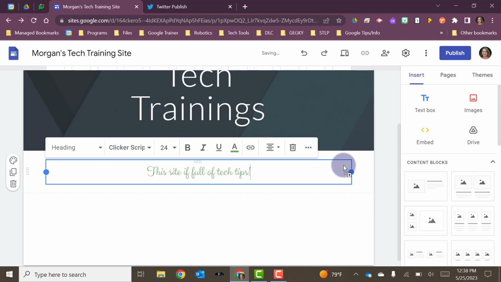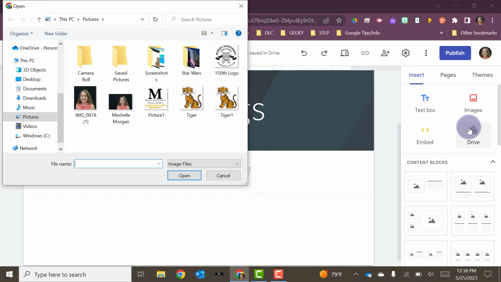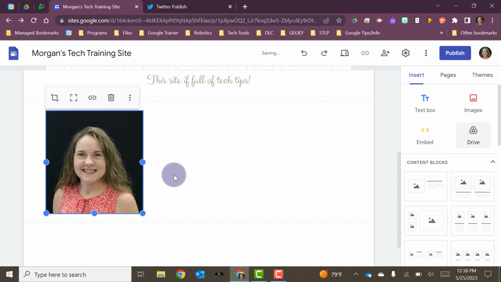Okay. The next option here is images. If I click on images, I have two options. I can upload or I can select. If I choose upload, that is going to pull images that are saved to my computer. So I can pick an image here. I'm going to hit open. It's going to drop it automatically by default into the next section below. And from there, you have some options for editing it.